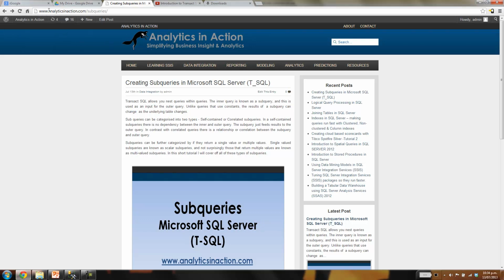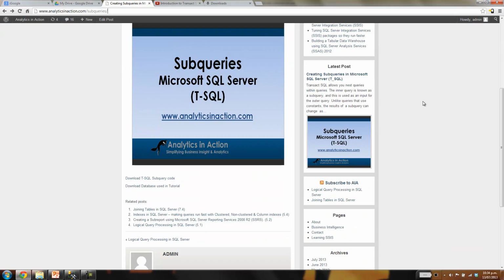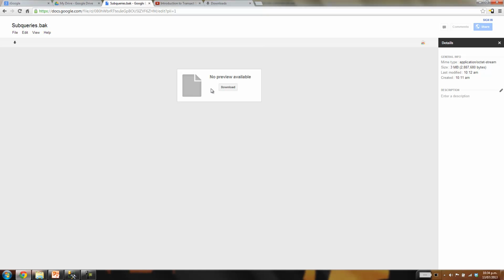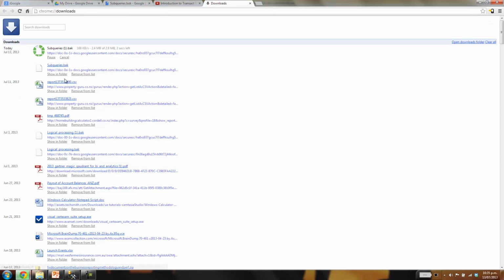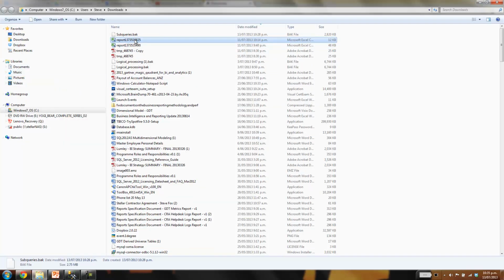So if you go to analyticsinaction.com/subqueries/, navigate down to the bottom and click on download database used in tutorial. This will download a .bak file, which is a backed up database. Just click on download there. This is a fairly small file, I think it's about 2.3 megabytes. I've actually downloaded it before, so let's show all downloads. Just click show in folder.